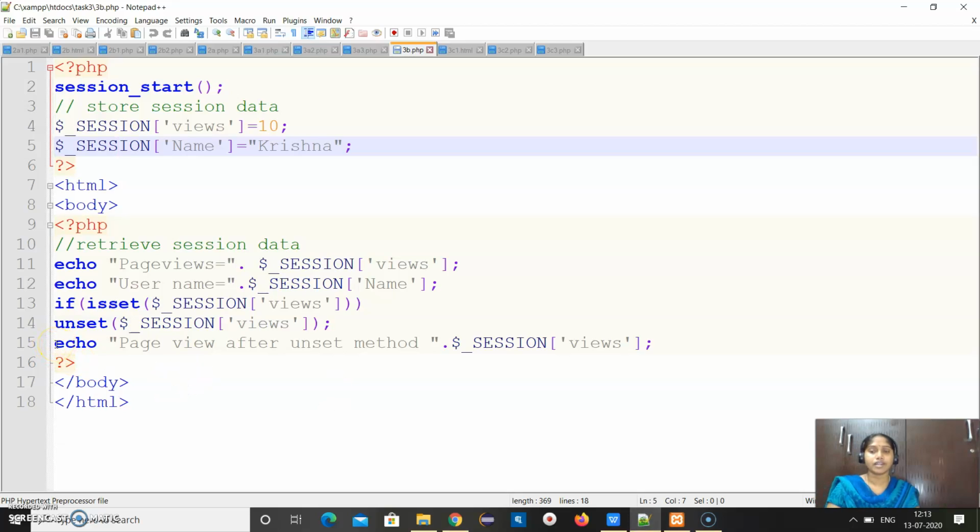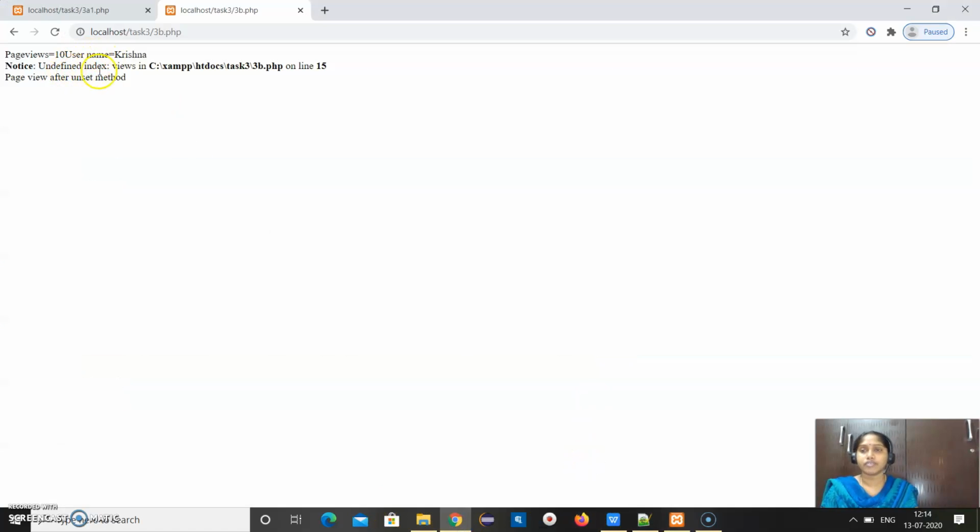In this line we are getting an error because here we have unset the views. So after coming to this line, the server does not know what this views is, what we are trying to echo. This views is already deleted, so $_SESSION views is not known to the server now. You can see the error, undefined index. Page views after unset method, till here it is displayed, after that we get the error.